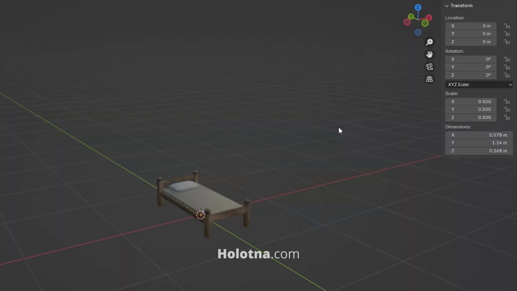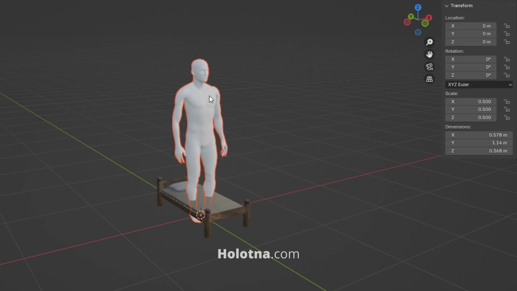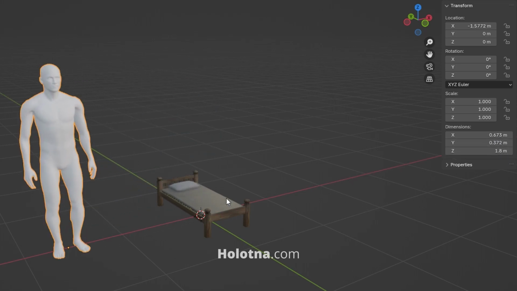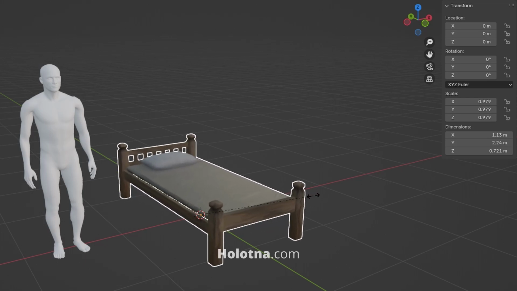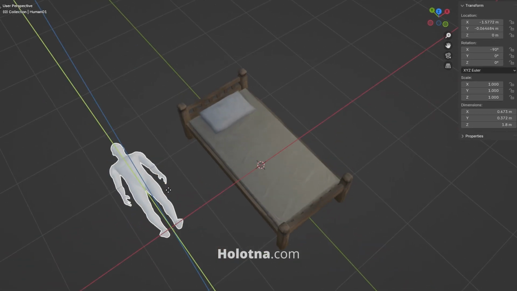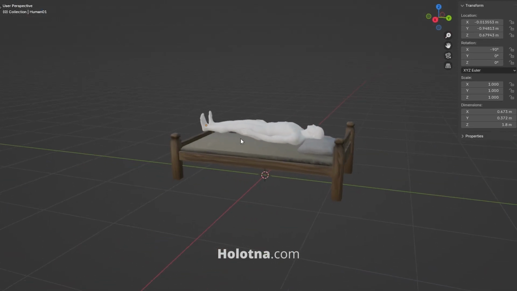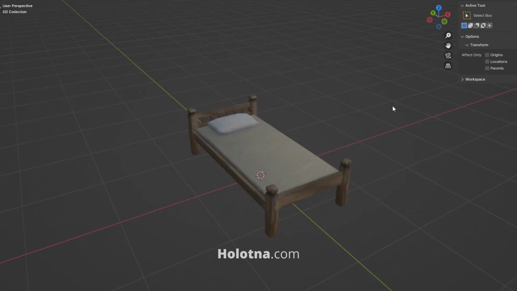Next, you should set a realistic size for the object. To do this, download a free human model and import it to the project. The height of this character is 1.8 meters, as you can see from the dimensions set value. Let's resize the model. When you are ready, you can delete the human.